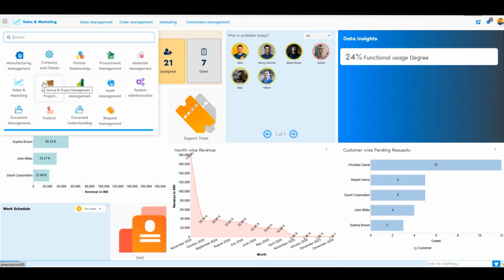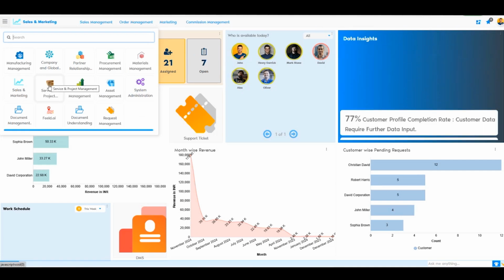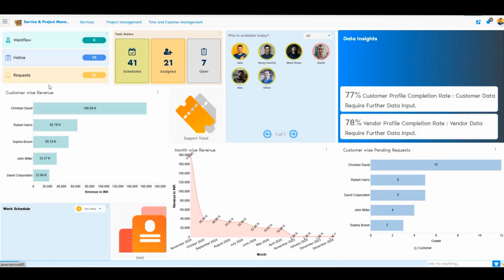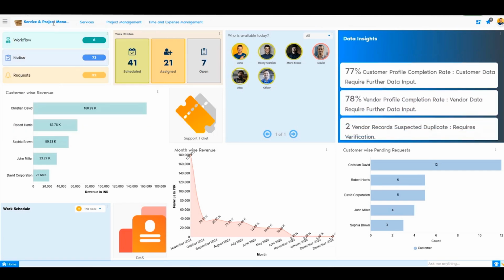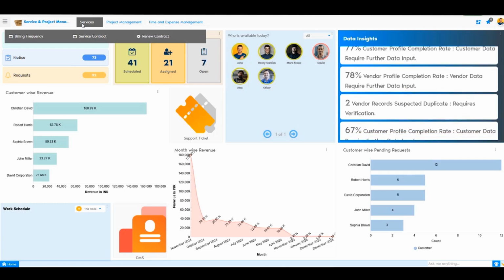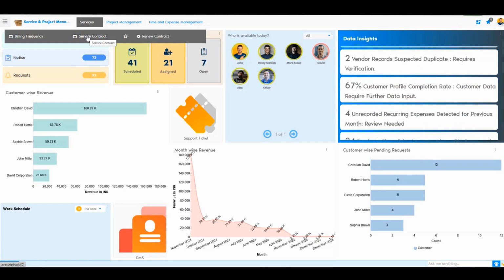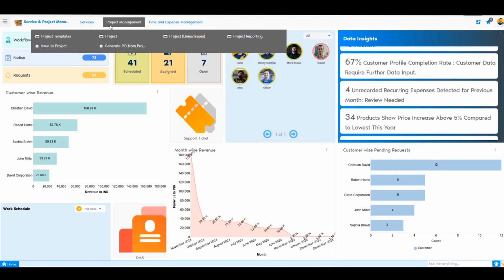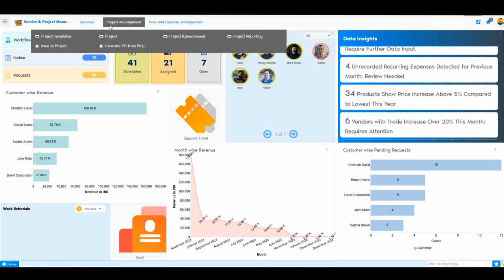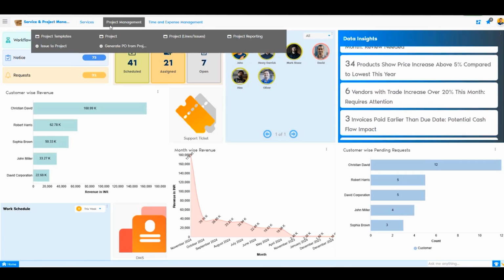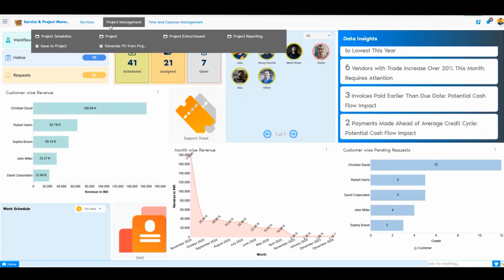So I'm just taking you through the overview. Of course, for the respective modules, there are detailed demos available as well. This is a module, service and project management for professional service organizations, where you have your billing frequency, your service contracts. If you've got a number of tasks, especially different phases in the project, you can define those here.